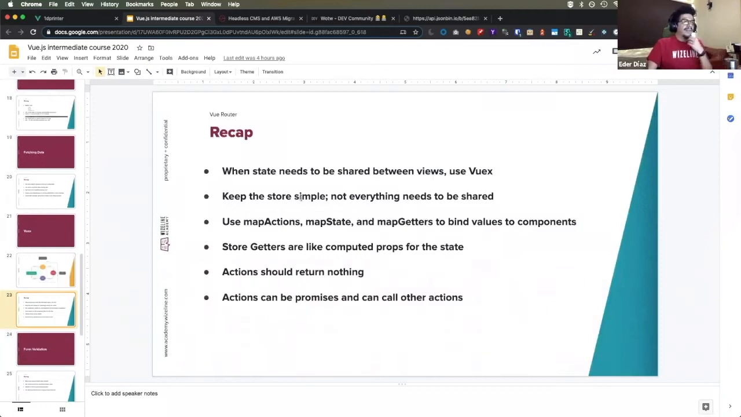Try to keep the store simple. Also, I didn't mention this, but as you saw, I didn't get the loading into the state because that will be like a global loading, and we don't want that. We just use the loading whenever a component uses it, right? And keep it local. Just the things that you need to share, put those in the store.